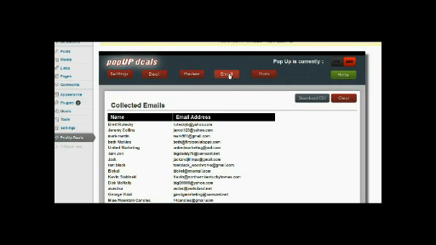The next option you have is the email option, and this is where you're going to be able to see and download all of the emails that you've collected with your deal. So you can see a list of all the emails that you've collected. You can also clear them if you want, and you can download them as a CSV so you can upload them to your autoresponder so you can mail to them later.